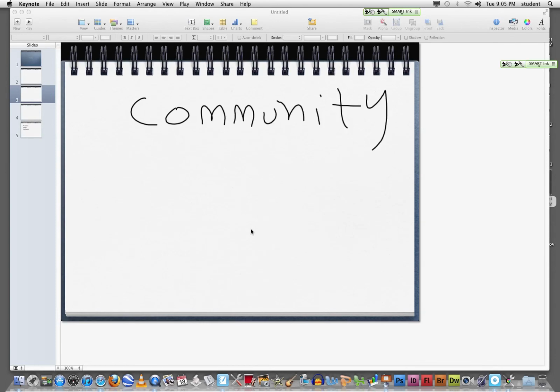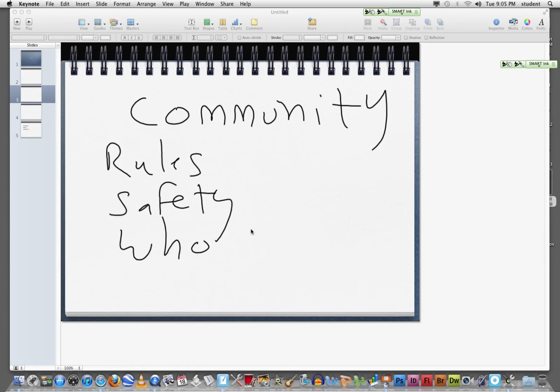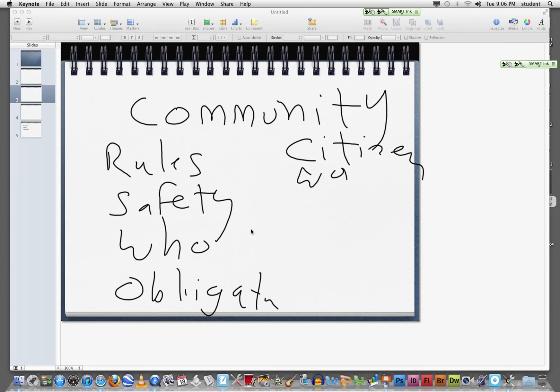So give me some content in the community. The rules of a community, or what makes a community safe, or what makes up a community. Rules. Who's in a community. Obligations in the community, we get to citizenship, workers, community helpers, government. Okay, so we have a bunch of things. Now, if you're going to teach this, what comes first? What is community? Okay, so we have to put it up here.